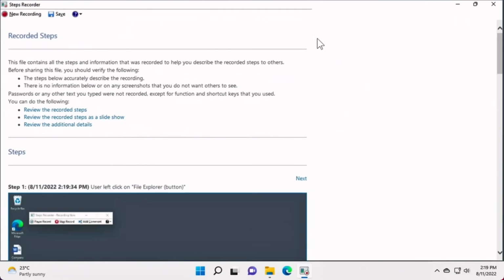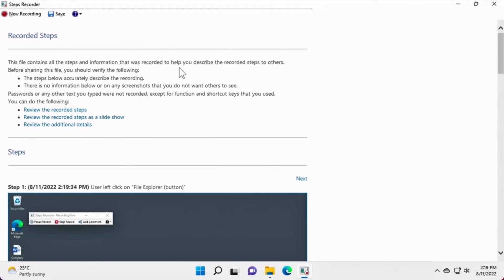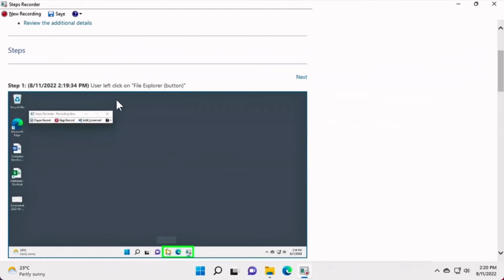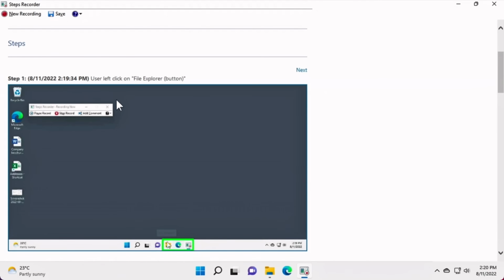I'll quickly make this window full screen. This page contains all the steps and information that was recorded. At the top of the page, it also states that any sensitive information such as text or passwords were not recorded. Only the steps themselves and any functions or shortkeys that were used. Let's scroll down to the steps, where we can see each action that was taken step by step.